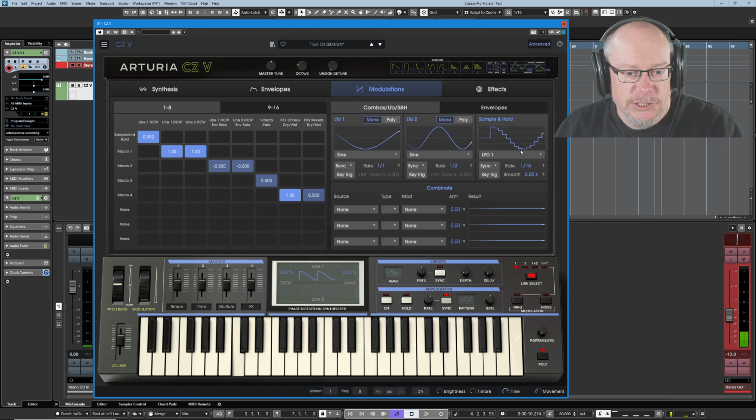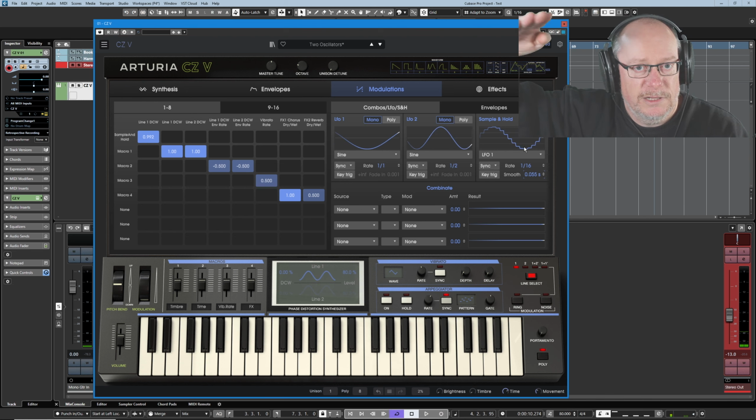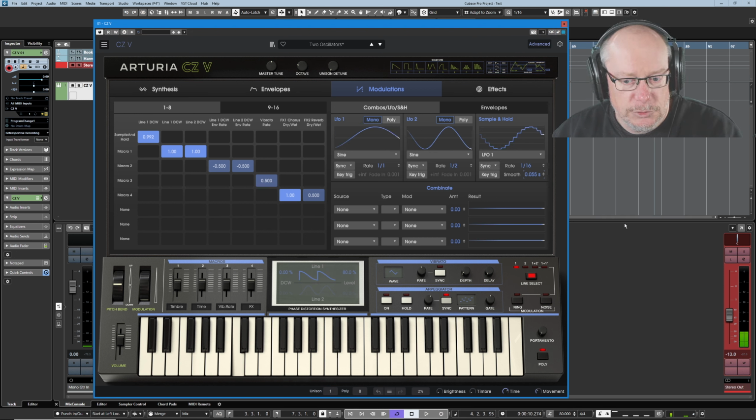So we've got these very sharply quantized values at the moment. If we introduce smoothing, we just round off those effects. You can see it's starting to round them off. And it basically slews from one value into another rather than having a hard jump. We get a much more organic kind of modulation.